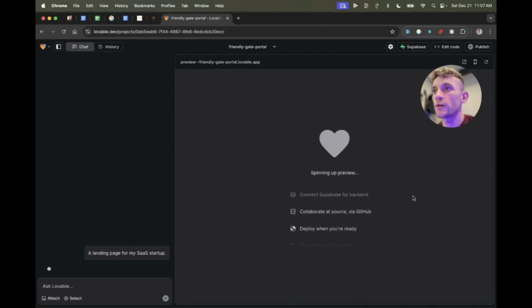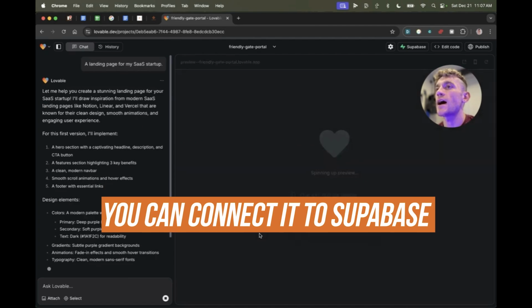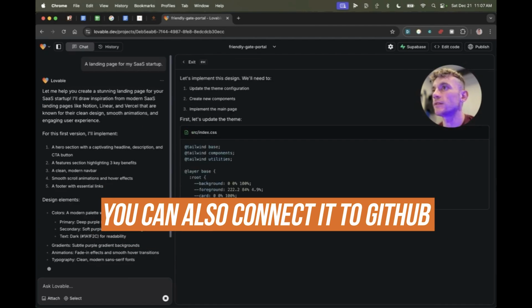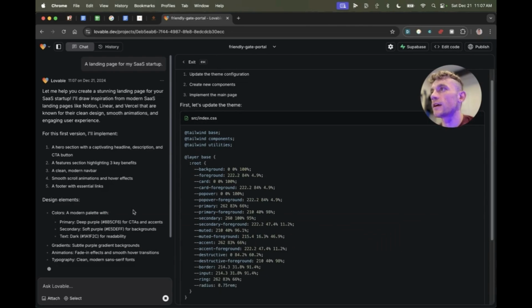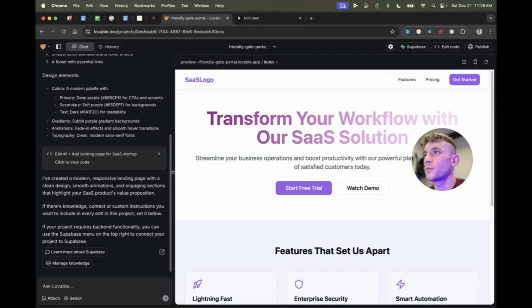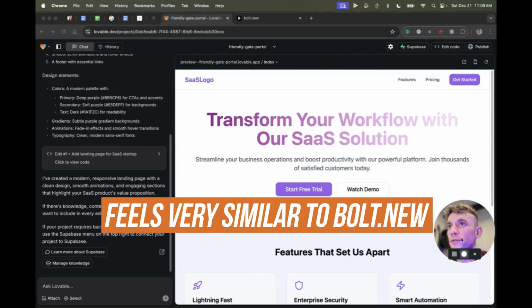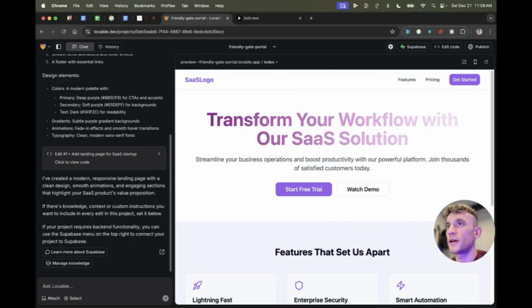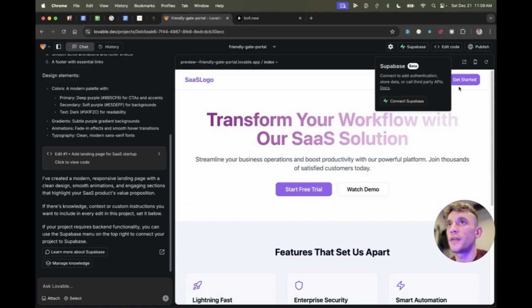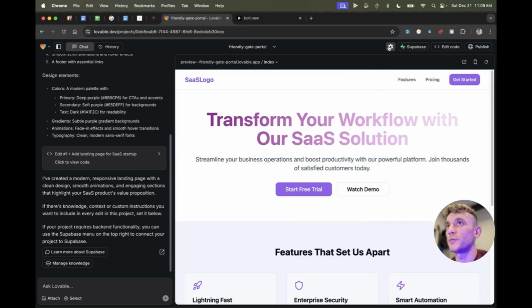What's interesting as well, you see you connect it to Supabase and you can also connect it to GitHub. And now you can see it's creating the index.css and everything else. Now we've got the website spun up right here. It does feel very similar to Bolt, right? Same sort of style. The design is slightly nicer, I'd say, like the actual font and everything else. And you can also publish projects and share it with people and all that sort of stuff.